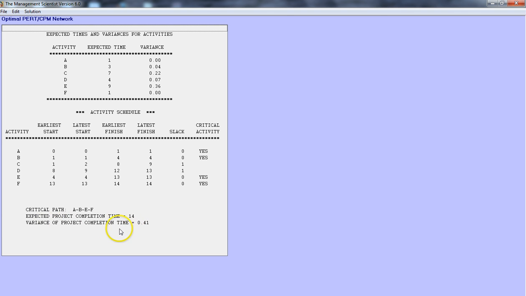The variance of the project completion time is 0.41. So that's the variance for the critical path, where you can add the variances. So you don't want to work with standard deviations until the end, because you can add variances, you can't add standard deviations. Okay, and that's how to use this software, and thank you.